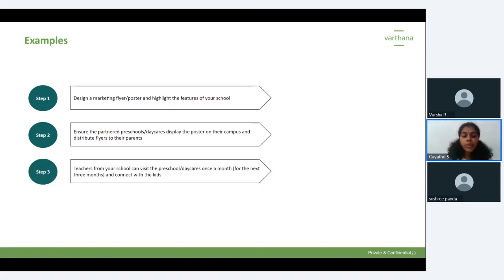And then you can ask your teachers, either on Saturdays or whenever you think is a suitable day, to go and visit these daycares for at least half an hour, 20 minutes, right? To understand what's going on around. They have to do it consistently, at least a month, right? And then ask them to connect with the kids.